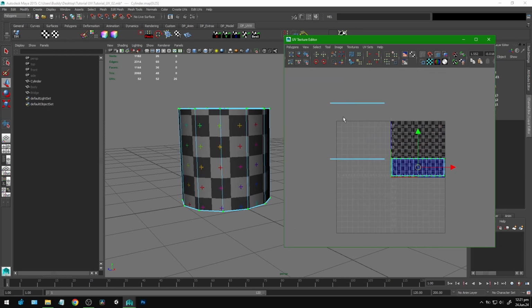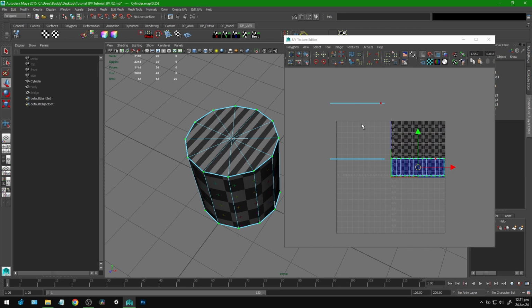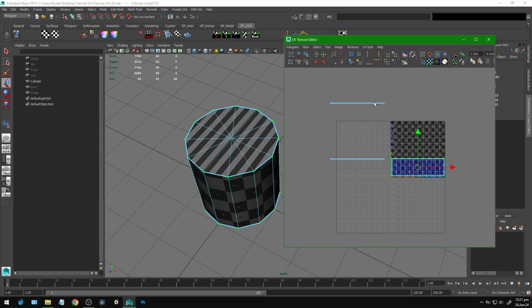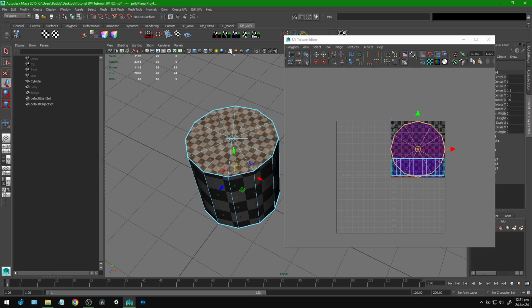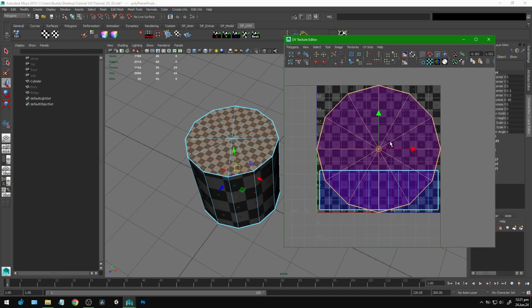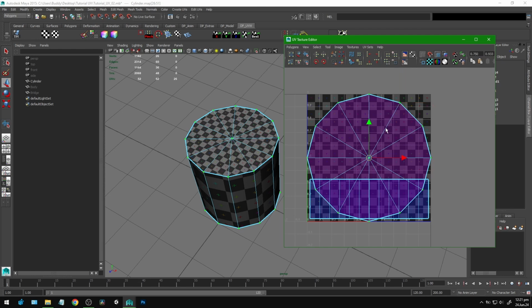So that just leaves these top portions here. These haven't been unwrapped yet. And this is just as simple as grabbing the faces and doing a Y projection, because it's just a flat surface. So I just do my Y projection. We get our pinwheel here again, and you can just select both of those.